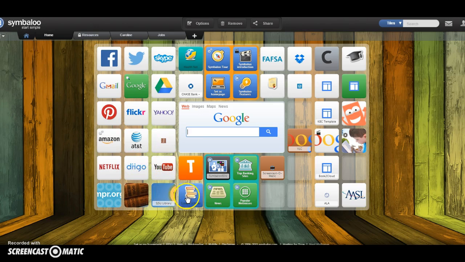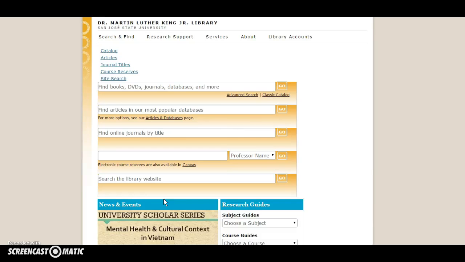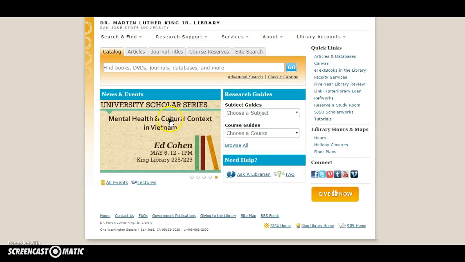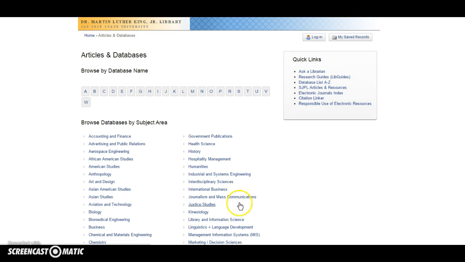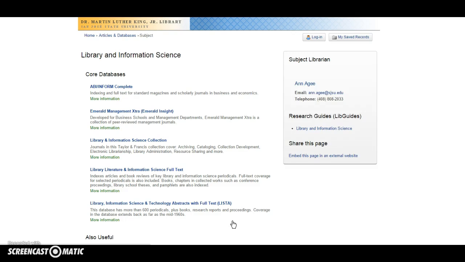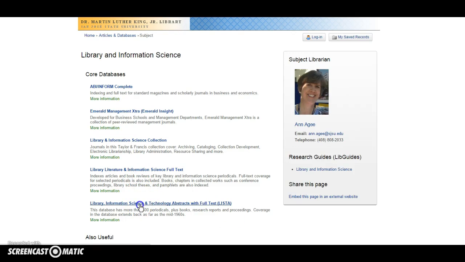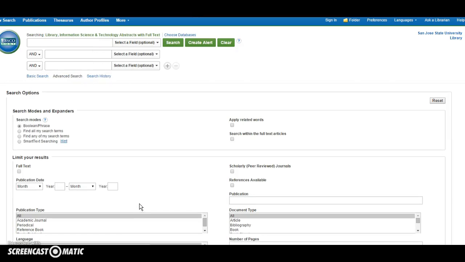Now some of these other, this clump in here has to do with my research. So I have, for instance, Martin Luther King Library. And if I wanted to look up library science, I could do that really quickly. Just go down here to Library and Information Science and look up articles about my search criteria. So I like that link.